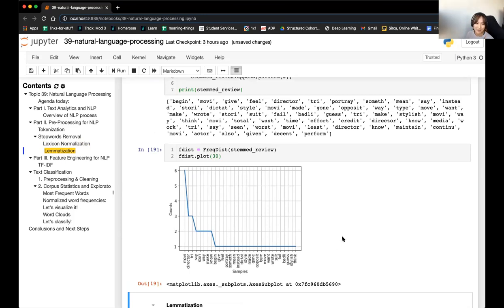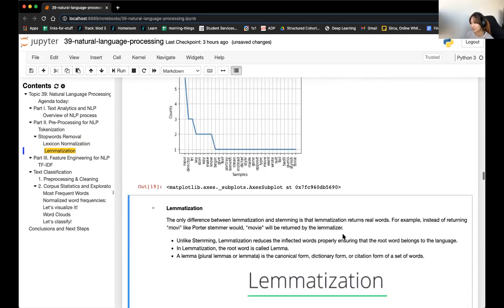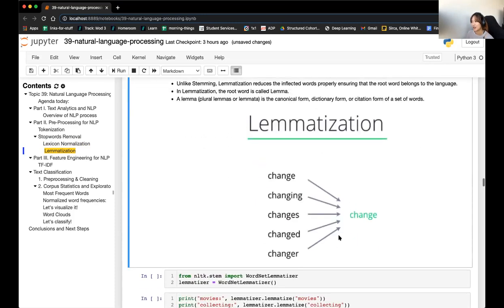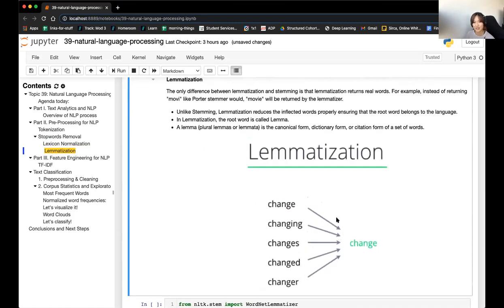Well, the level up of stemming would be lemmatization. Lemmatization does a very, very similar process as stemming, but you actually end up with a root form of it, like a full word as its root. So the only difference is that lemmatization returns real words. So instead of returning M-O-V-I for movie, a lemmatizer will return the full word movie.